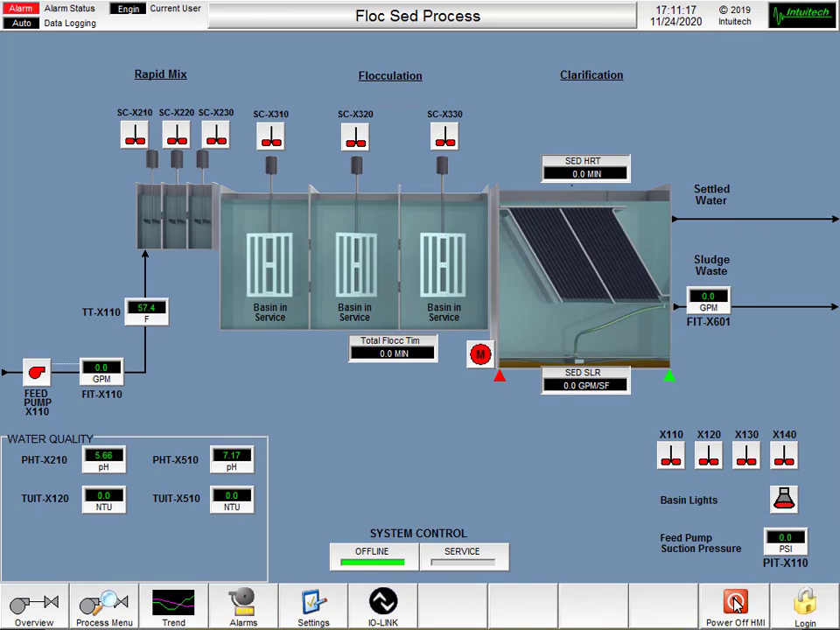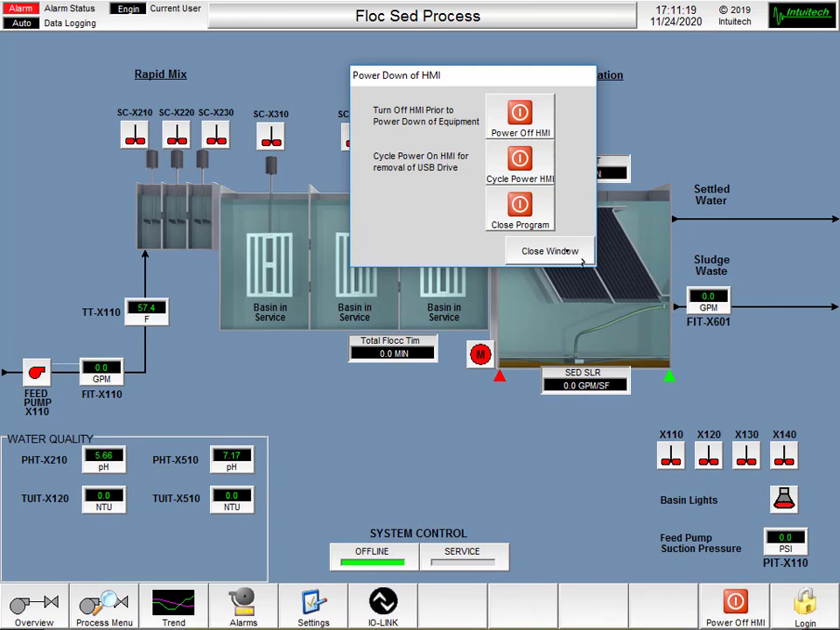The Power Off HMI button brings up a screen with 3 buttons. The first button is to power off the HMI. You will want to do this before you turn off the main disconnect switch on the system. This is because the HMI is a Windows computer and needs to be properly shut down instead of just killing power to it. If you need to cycle power on the HMI, that can be accomplished by using the second button.